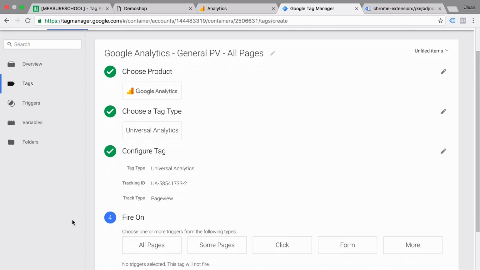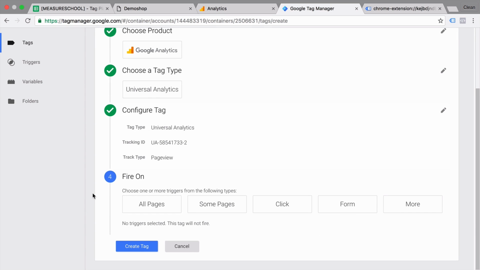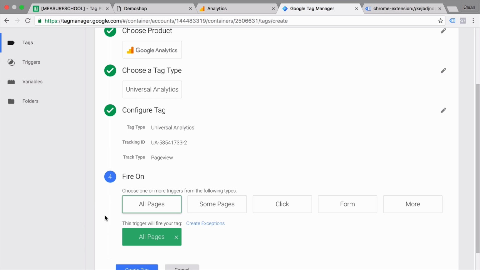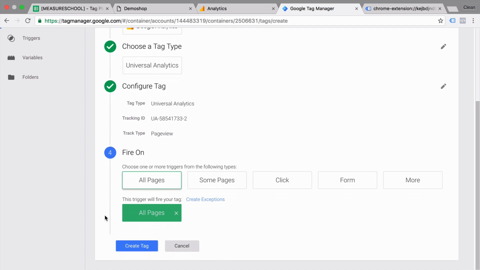And the next step, we need to configure the fire on option. This is really the rule that governs whether our tag should be deployed or not. In our case, we want to deploy it on all the pages of our website, so we can go with the all pages trigger. We'll get into more triggers in a later lesson. And all we need to do is create this tag.